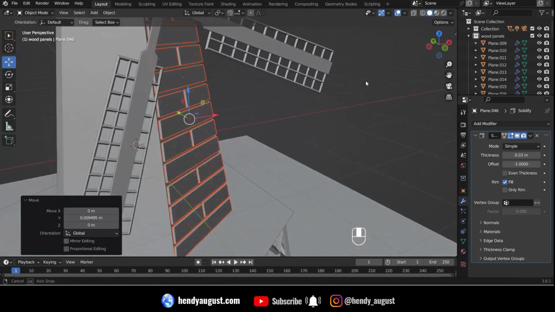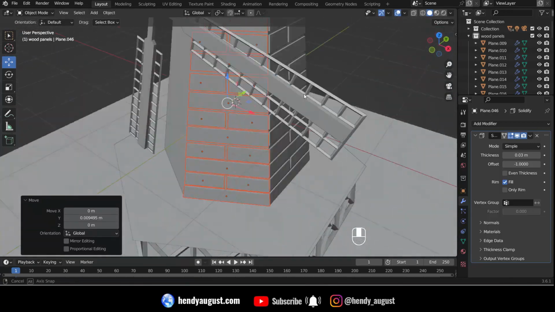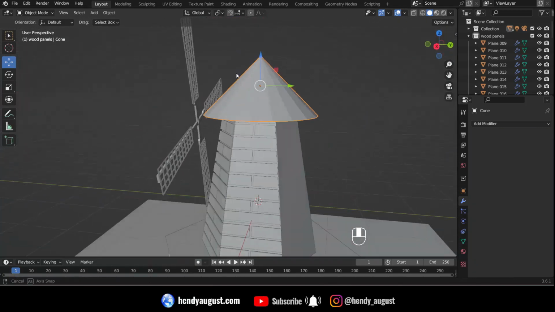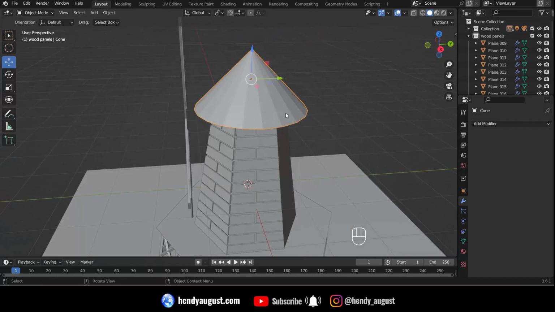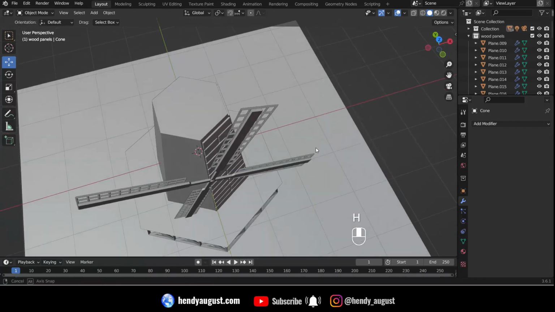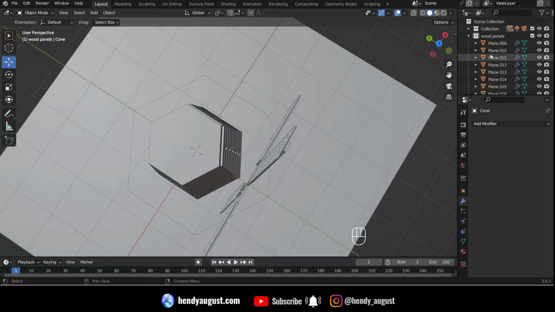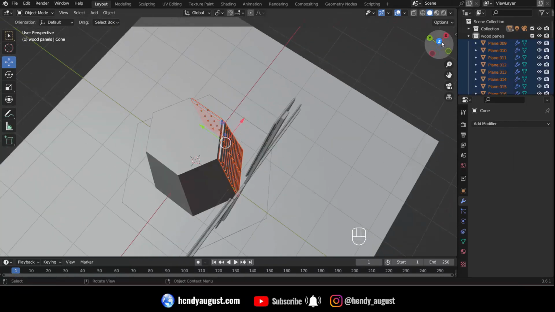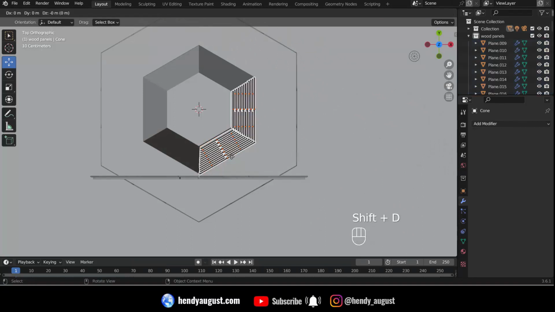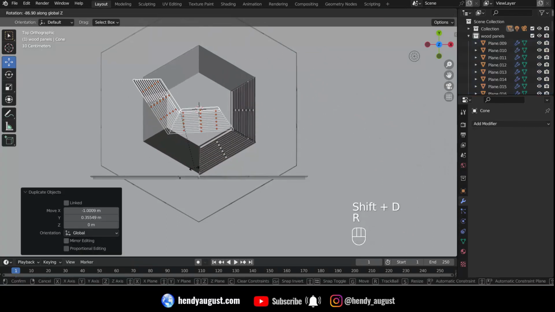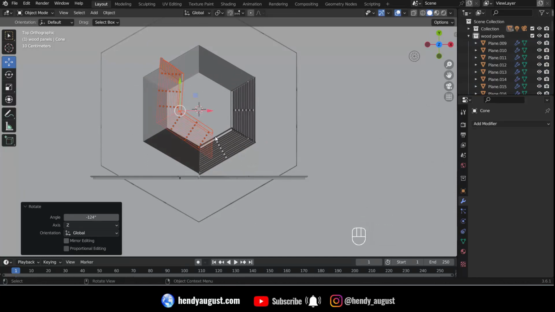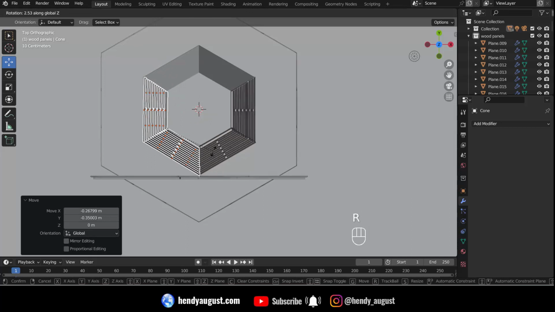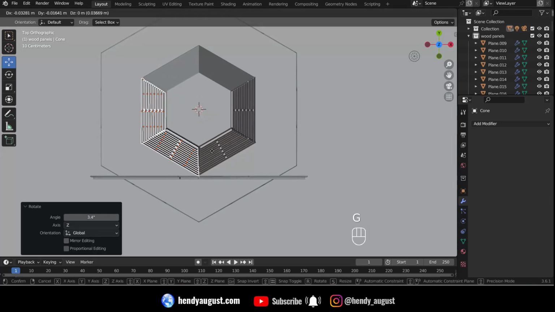Somewhere like something like this. We can maybe hide this object also by pressing H. And we're gonna select all of them. We're gonna duplicate them once again, Shift D, and we're gonna rotate on C axis by pressing R and then C, and we're gonna place it in this side.